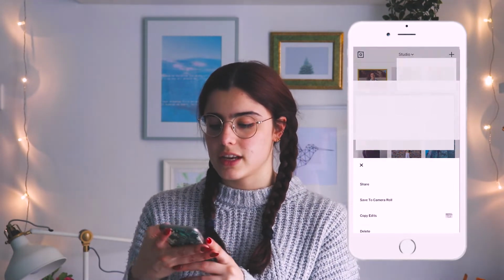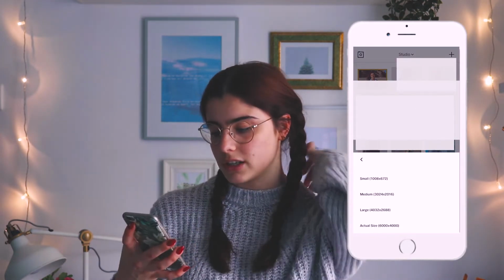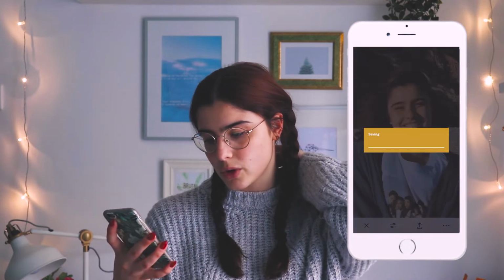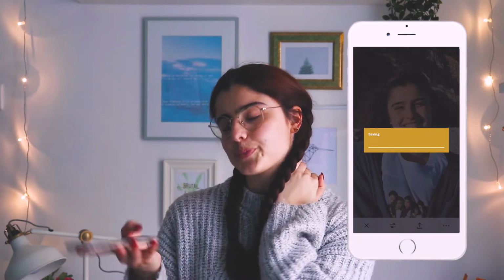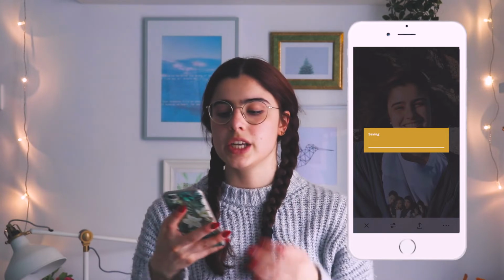And so yeah, I'll just save it, and then here on the three dots I'll save to camera roll with the actual size. And that's what I usually do on this app. And basically after saving you just have your photos as usual.